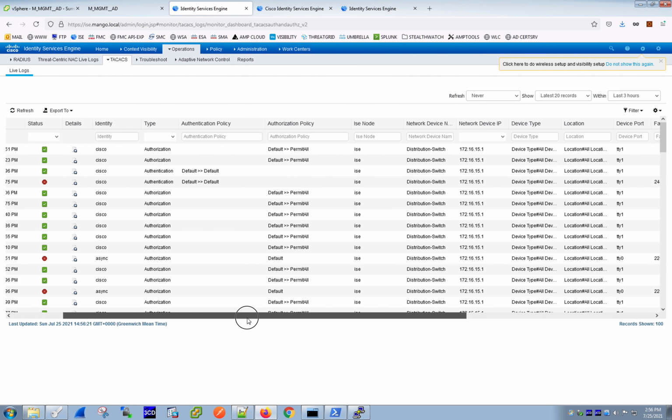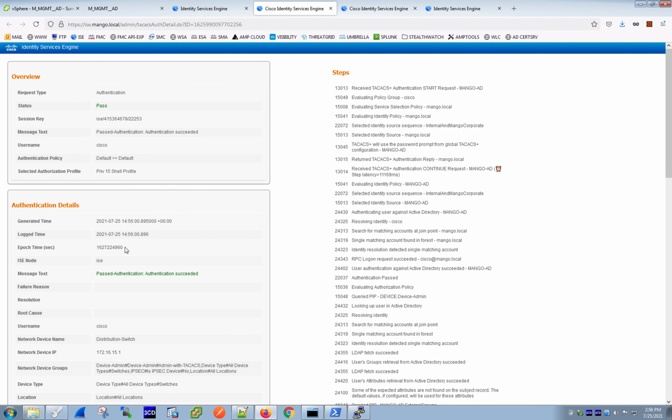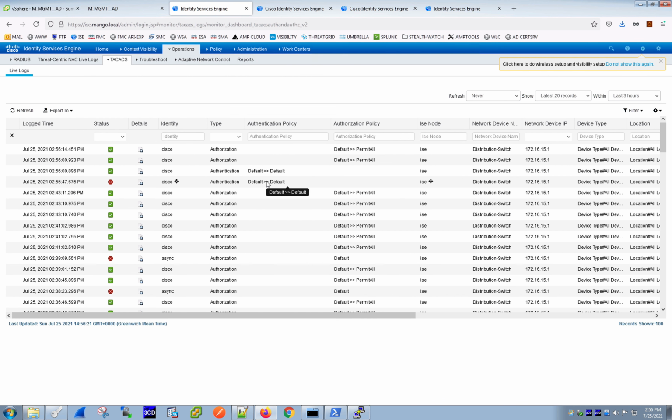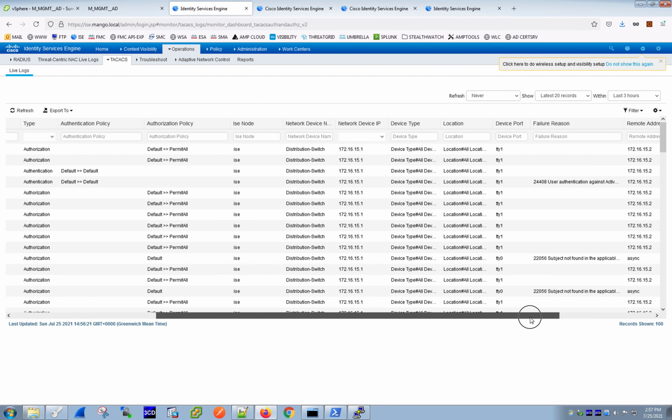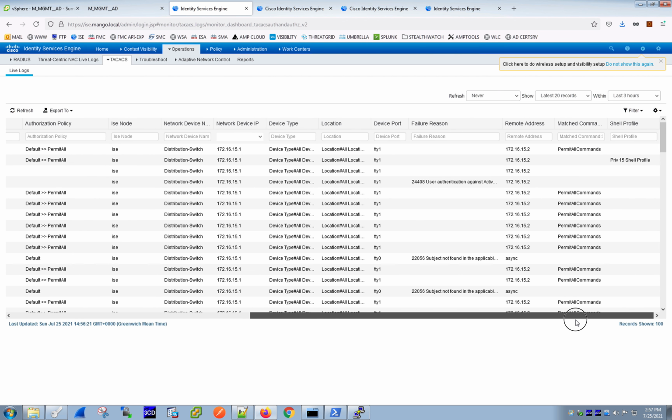If you see on the right hand side, the very next one succeeded. This is the one which succeeded, which is fine. It passed authentication, and the reason is, you see on the right hand side the authentication policy which it has hit. That was the authentication request, and then you see the subsequent authorization here on the top.